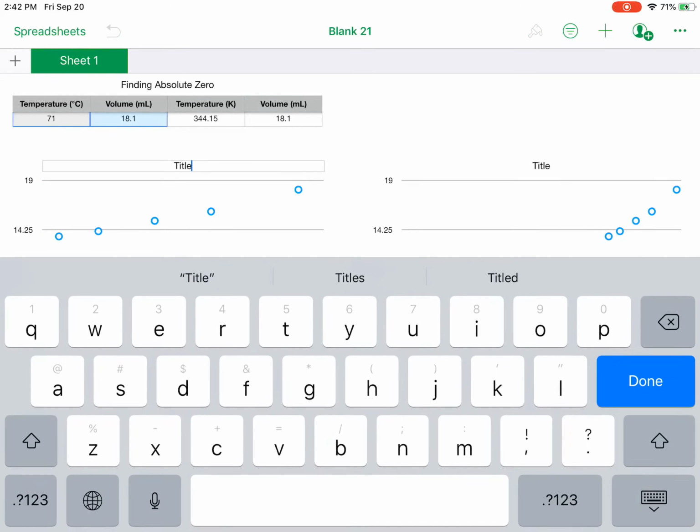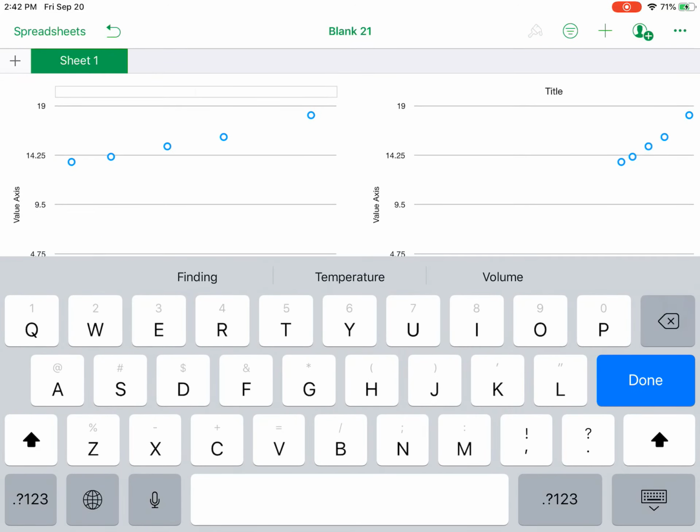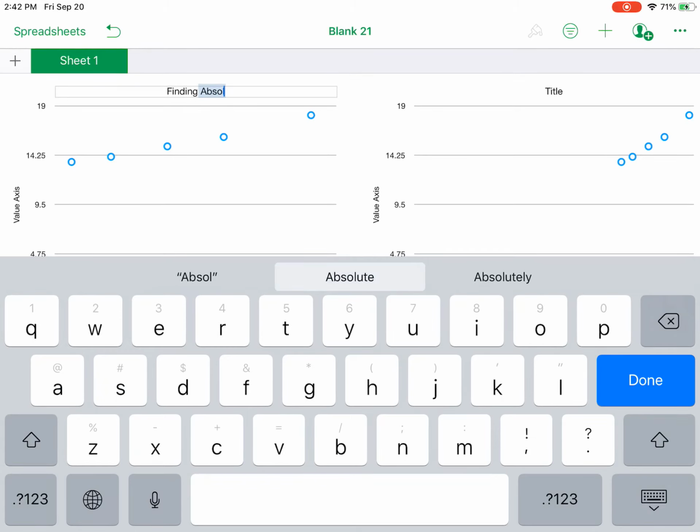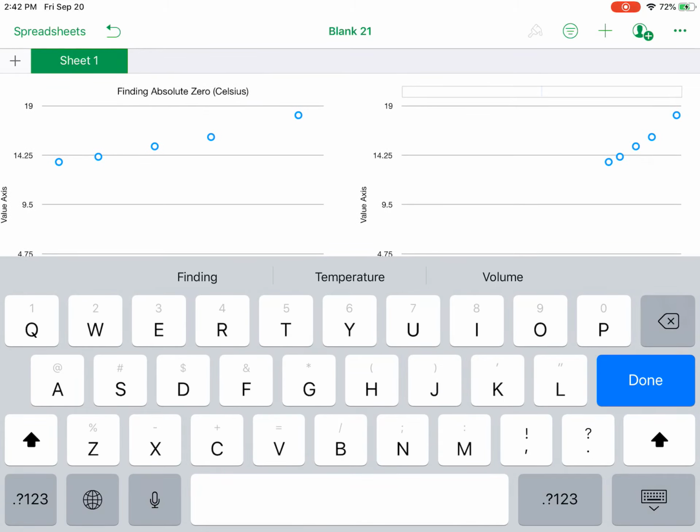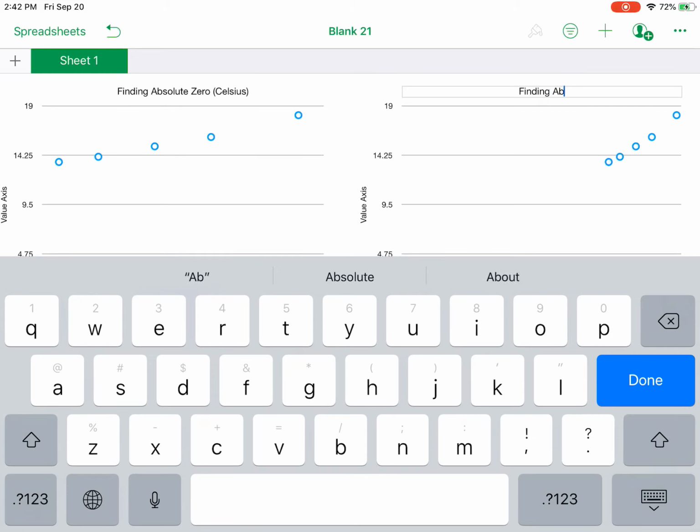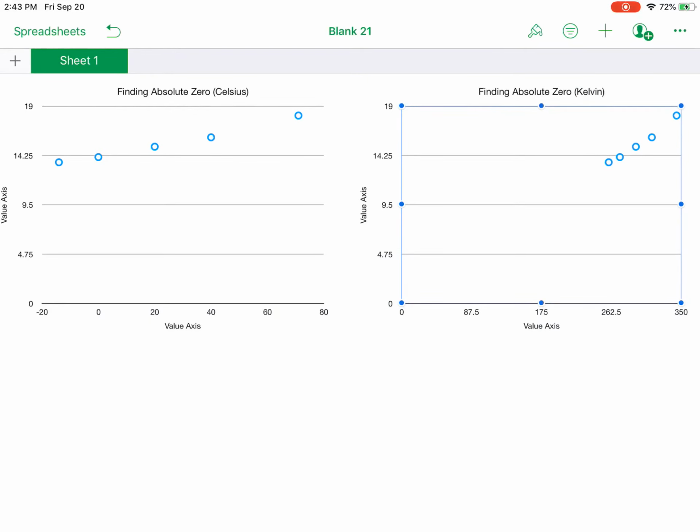So the one on my left is finding absolute zero using Celsius temperature. And on the right, I have the same thing, finding absolute zero, and this is using my Kelvin temperature. And so my titles are all done.